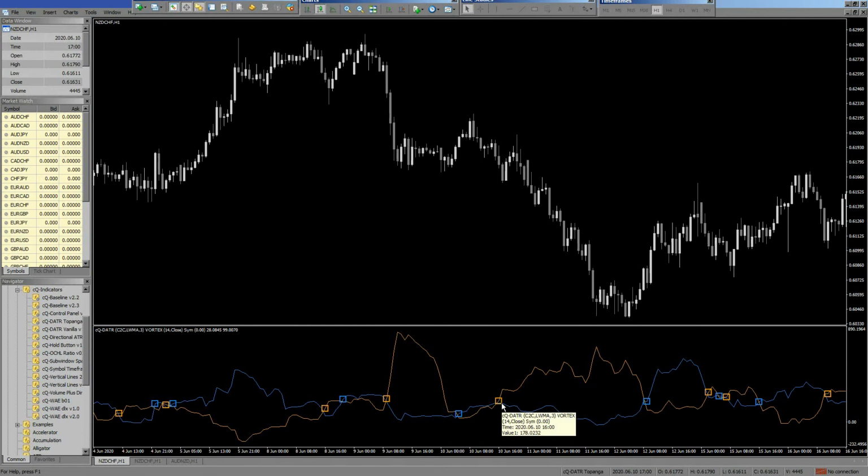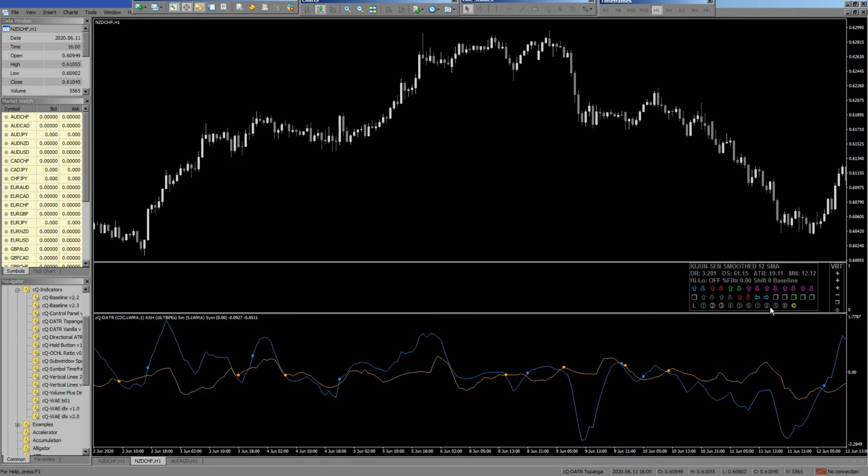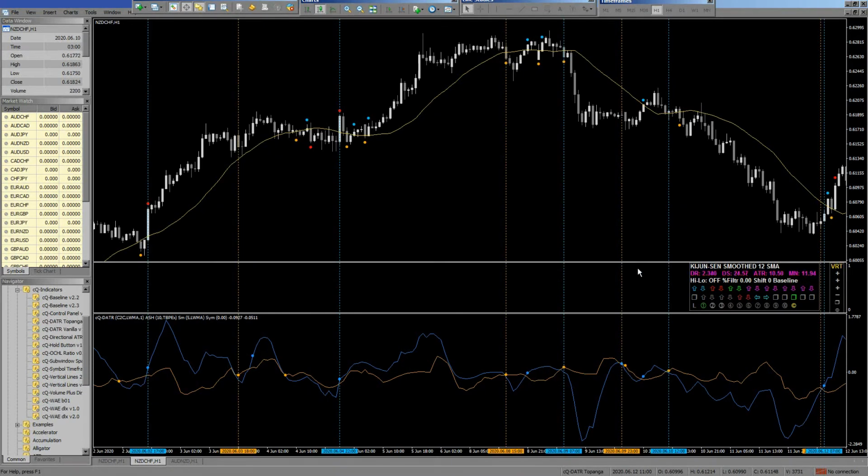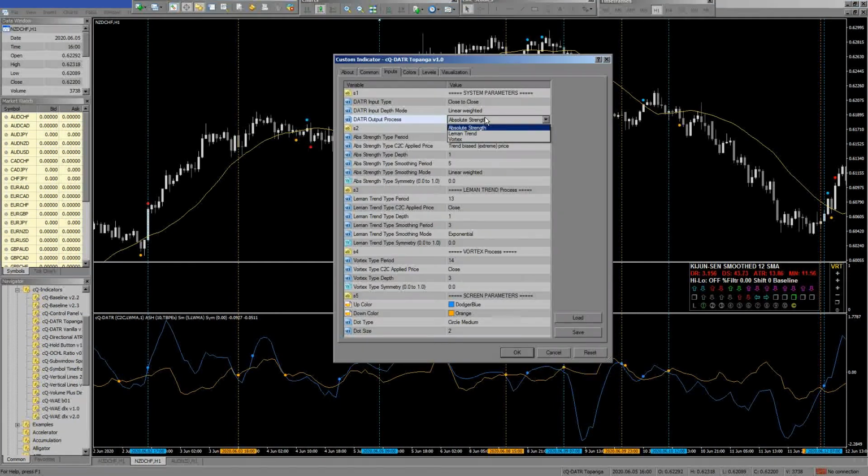Sometimes it looks kind of neat, but here I added the baseline and some vertical lines to show where certain things line up. You could use this as an entry and this as an exit if you wanted. When you get into chop, you don't want to be using this. You're going to need something to keep you out of stuff like this.